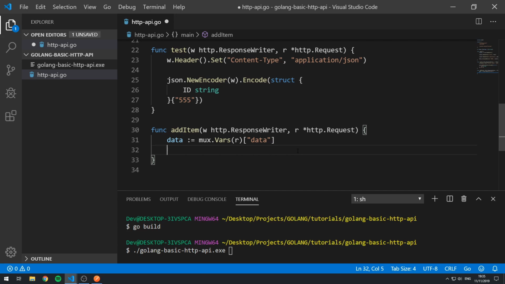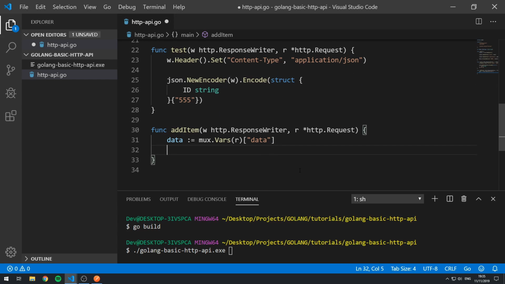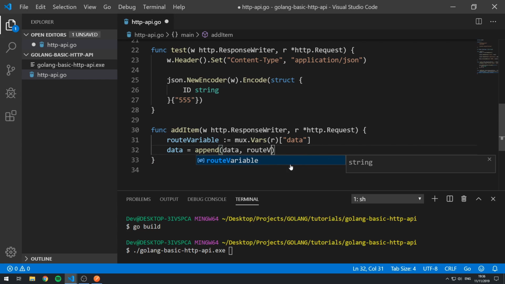Great, okay, so now we can add that data to the slice, this slice up here. And we can do that using the append function, which is an inbuilt function. So let's say data is equal to append, and then we have to pass in the slice, which we call data. And actually, I just realized that we shouldn't call this data. Let's instead call this route data, or route variable. And let's now pass in the route variable here. Okay.